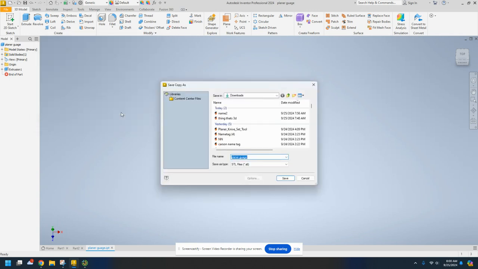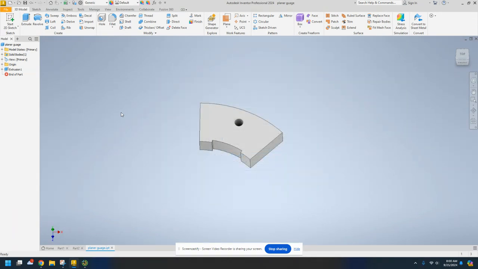Now it's time to save it, and you want to save it in a place that'll make it easy to find. I'm going to save in my downloads because that's what's here right now. Give your file a name that'll help you remember this is what I want printed. And then hit save. That's it.